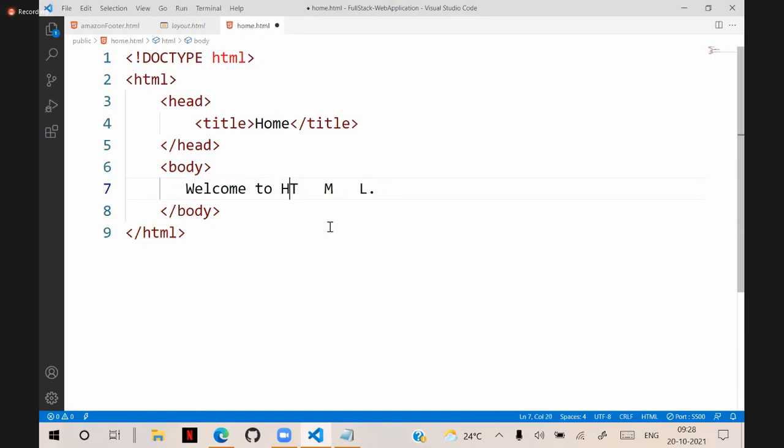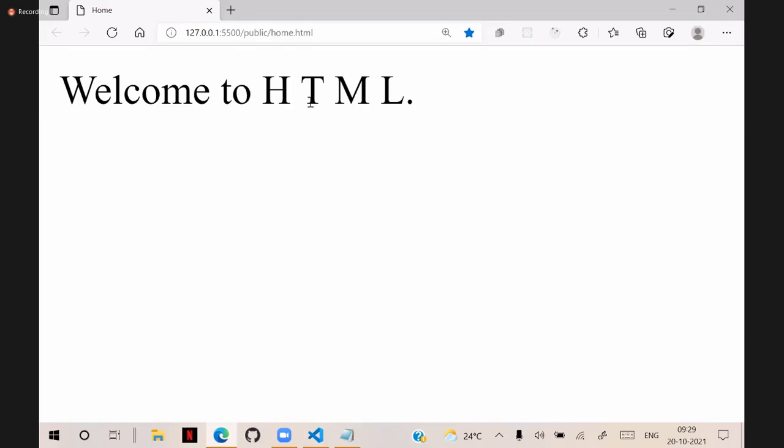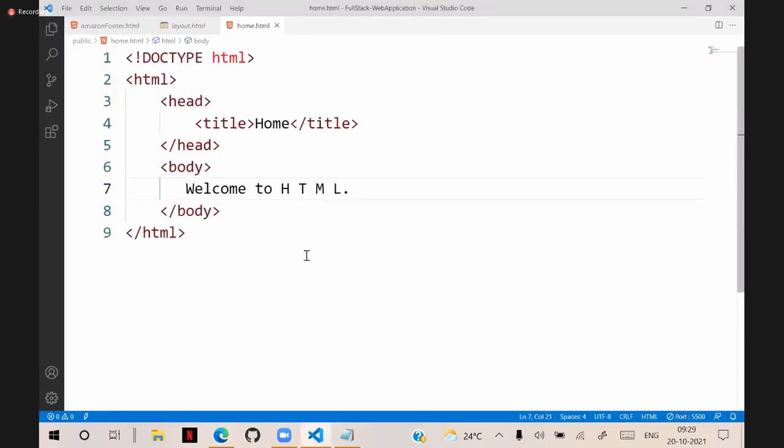Then for every space, one space by default it will take. One space it is allowing. If you want extra space, then ampersand NBSP semicolon. If you want one more space, again ampersand NBSP semicolon. So that means two spaces after H, totally three spaces after H, because one space by default it will take. Other spaces we have to manually add.